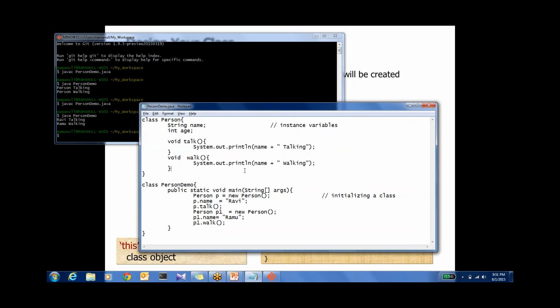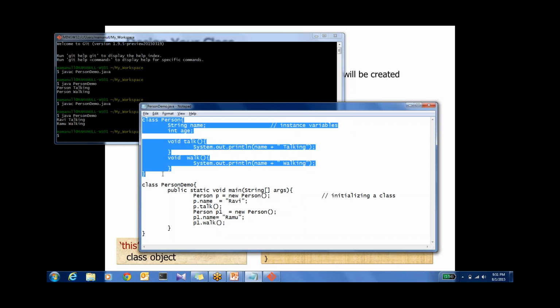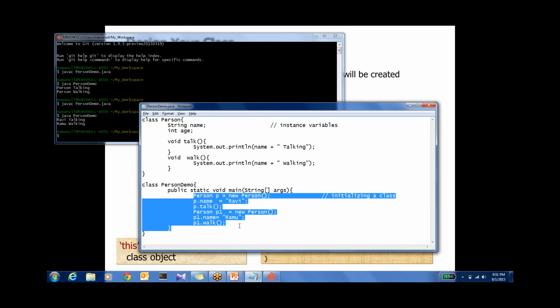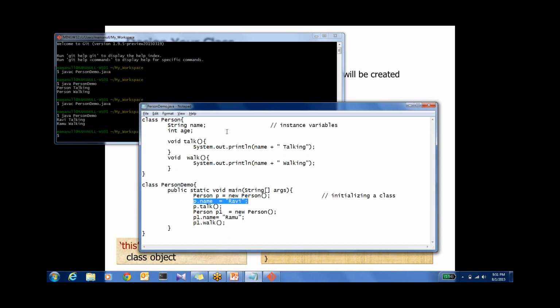So with this one definition of a class, I have created two objects, and the two objects have separate data. p has its own name and p1 has its own name. p is talking and p1 is walking. So this is the benefit of using these object-oriented programming concepts and using the class and object. Now I have two objects in my system. One object is p, one object is p1.